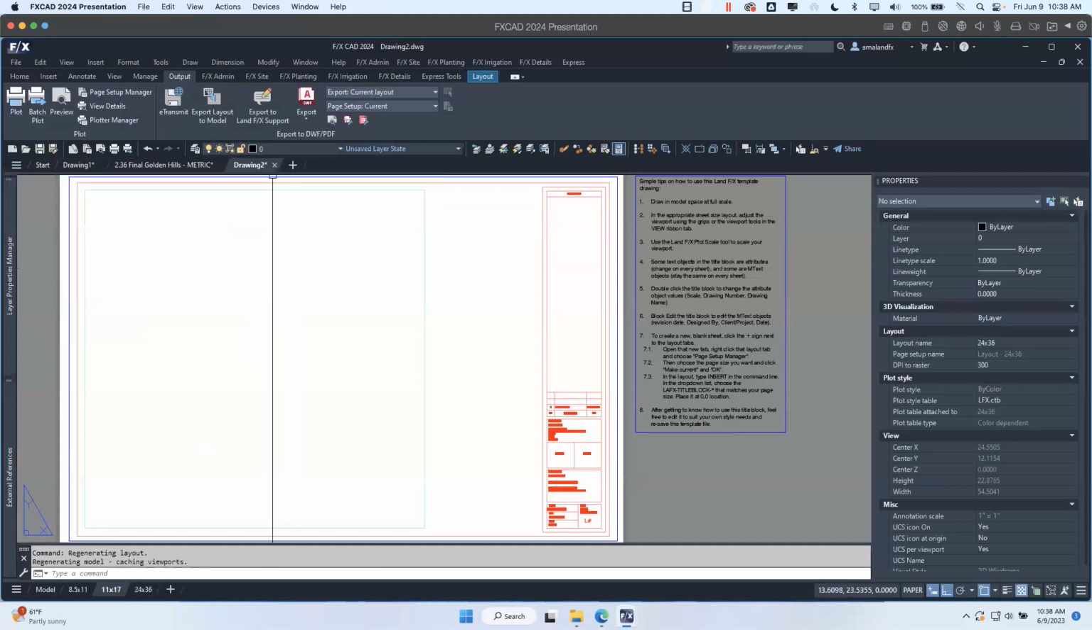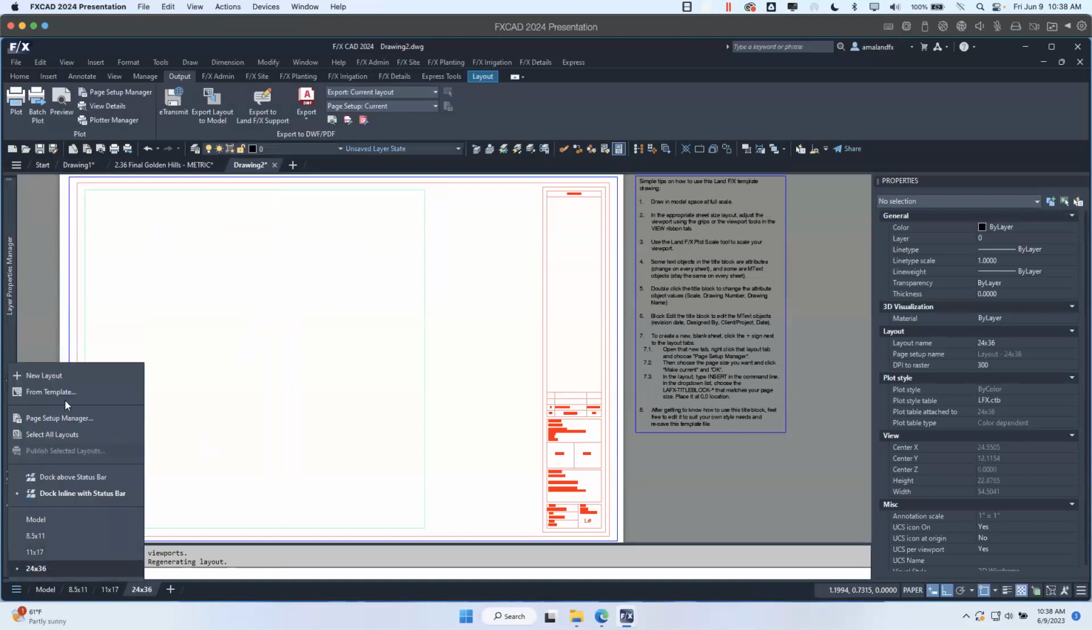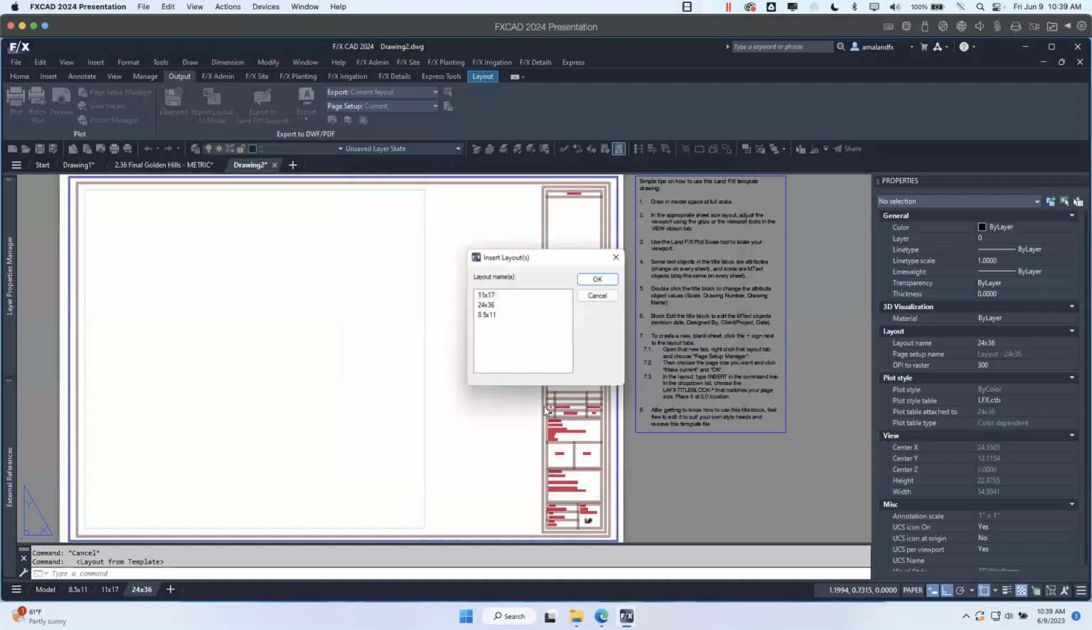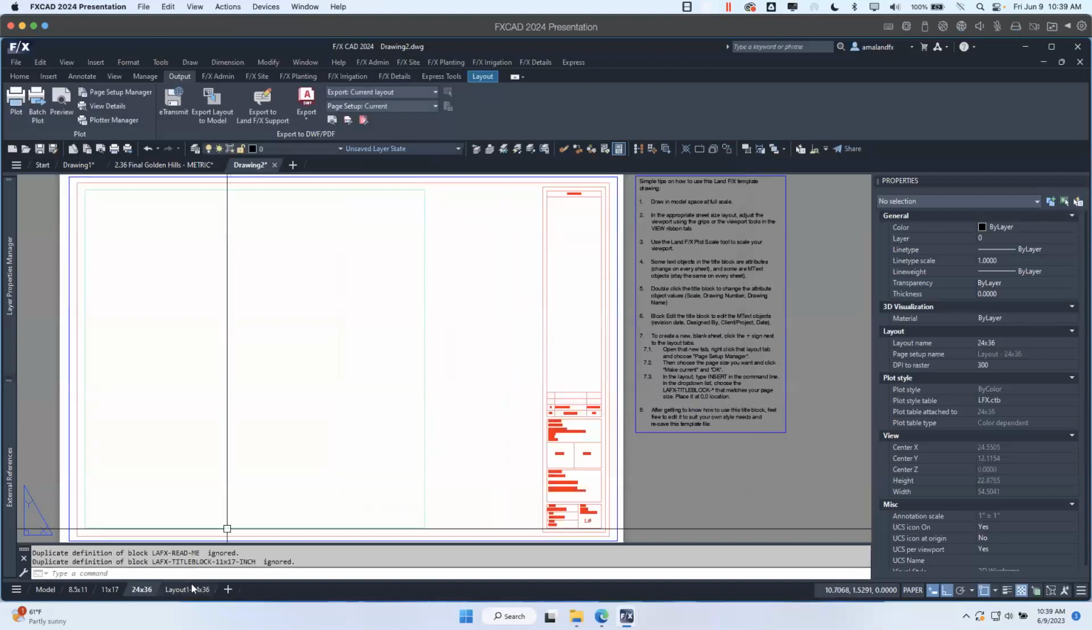So with this one, let's go down to our layout tabs. And again, from layout, from template, if I click from template, that opens up my templates. I can find a new layout. Maybe I want to add another 24 by 36 in here for two 24 by 36 detail sheets, say. I can go to my decimal feet template again and open that one and grab my 24 by 36 and say okay. And that just adds another one in here that I can rename.